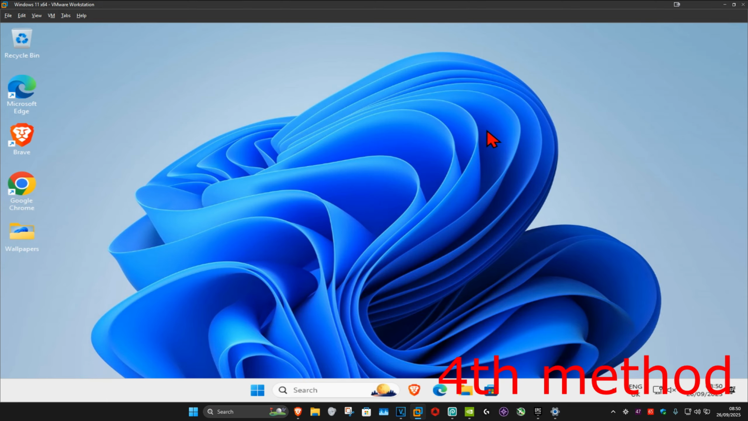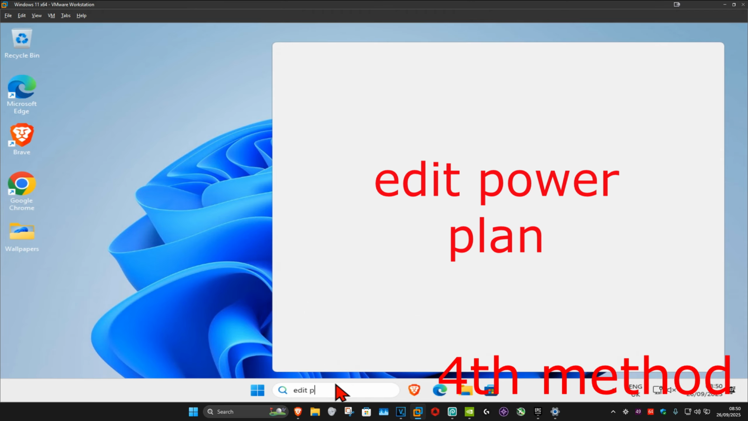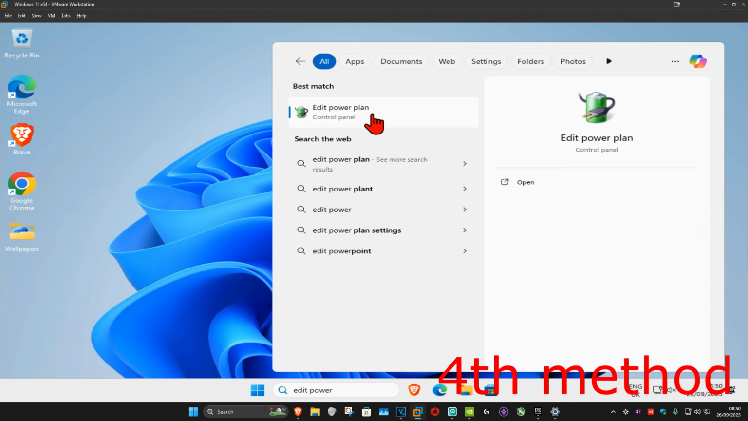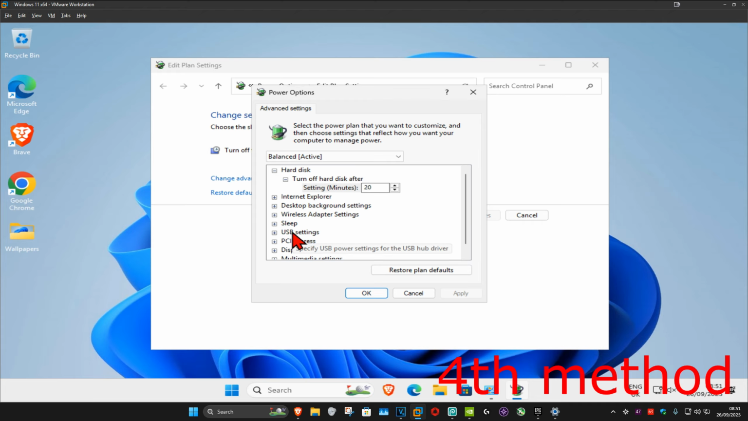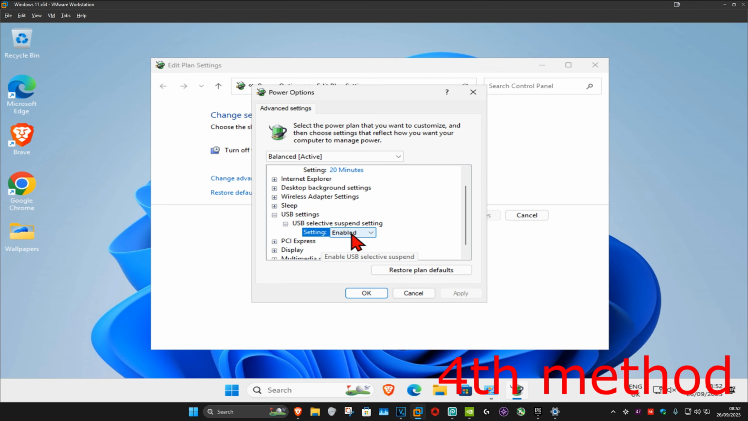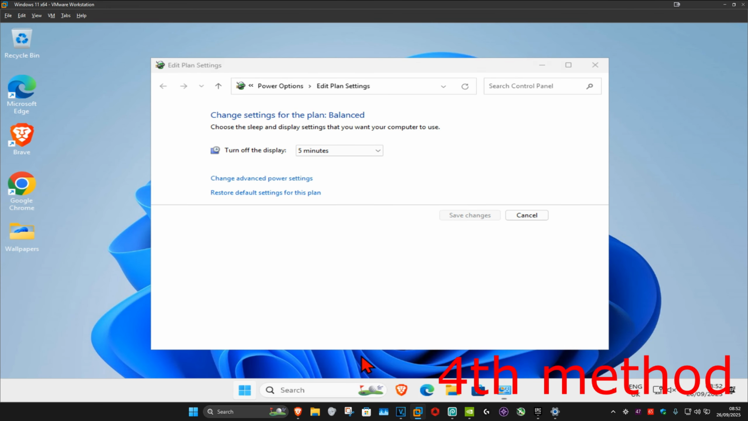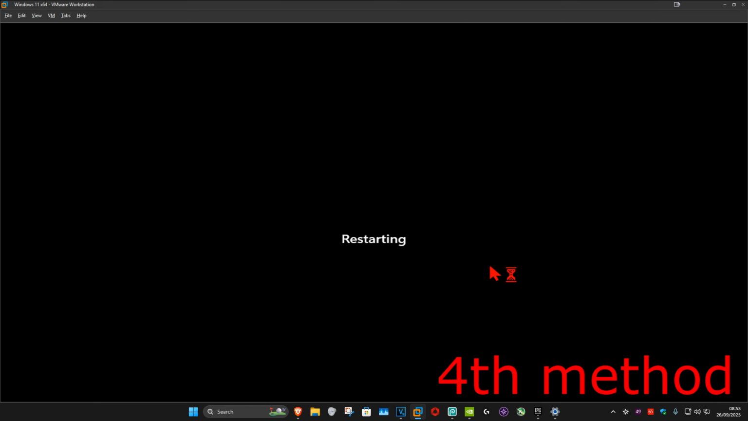For the next method, you want to go to search and type in edit power plan. Click on it. And now once you're on this, you want to click on change advanced power settings. And now you want to expand USB settings and you want to expand USB selective suspend setting. You want to set this option to disabled and then click on OK. Now you want to restart your computer and this should now fix your problem.